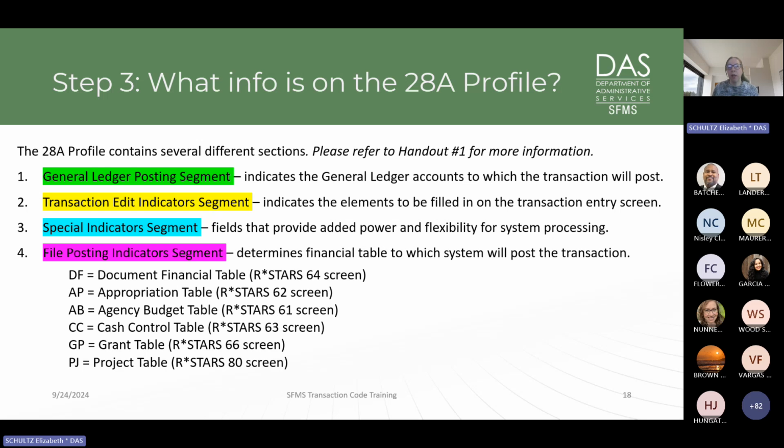And then we have the grant table and the project table. If your agency uses grant numbers or project numbers, we have inquiry screens, 66 and the 80 screen. It'll tell you if that T code posts there. So that can be helpful sometimes when you're looking at different T codes and what they do. Are they going to post to these different tables or not?